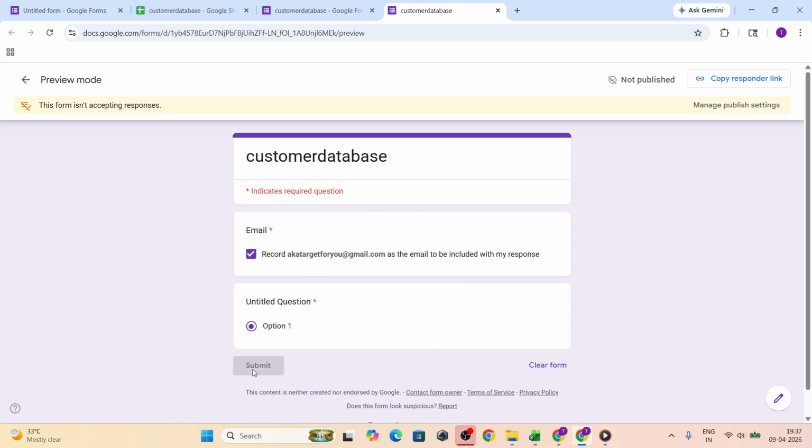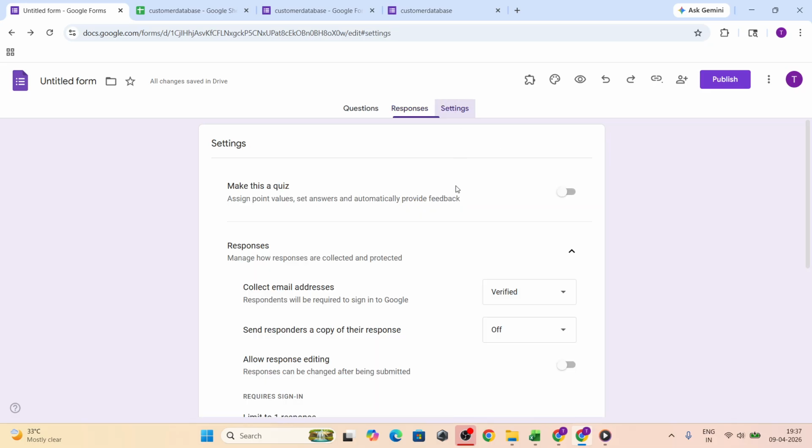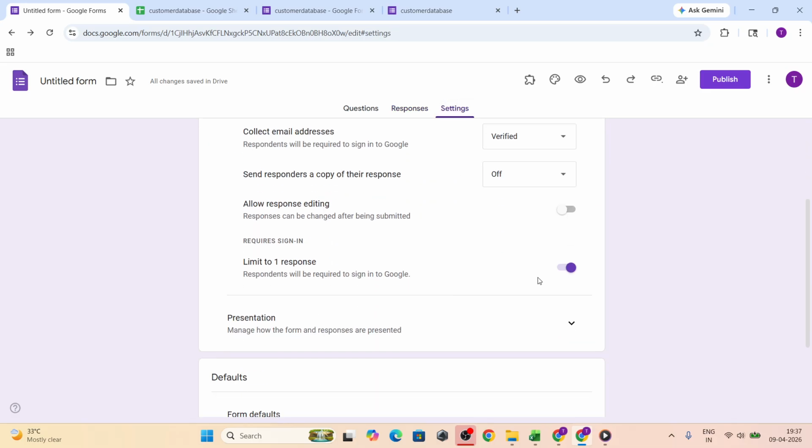If you want just one entry per customer, open Settings in Forms, go to Responses, and turn on Limit to one response. Finally, click Send to distribute your form by direct link, email, or by embedding it on your website.